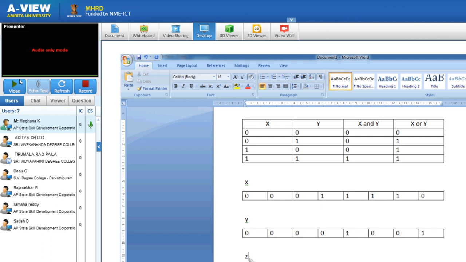Now, first we will do z equals x or y. Is it clear? Okay, x or y. So, start from the LSB. Please note, this is the LSB bit, that is the least significant bit. And the leftmost is the MSB, that is the most significant bit.